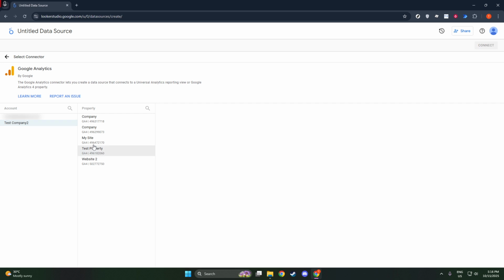Next, you'll need to select the appropriate account, property, and view from the drop-down menus. Make sure you're picking the data source that has all the relevant information you wish to include in your report. Once that's done, click on Connect in the upper right corner of the window. This action links your Google Analytics data to Looker Studio.